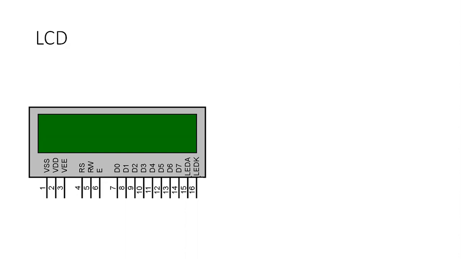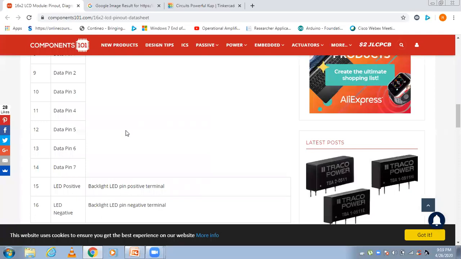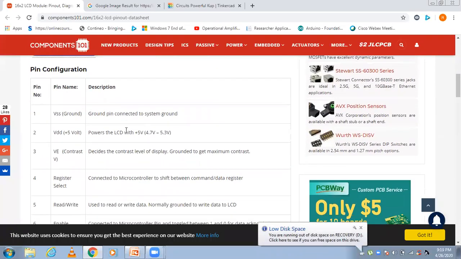We'll see the pin description of this 16x2 LCD. What is meant by 16x2? 16 is the number of columns, and 2 is the number of rows. You can just Google LCD 16x2, and you will get the pin details of the 16x2 LCD. So here are the pin configurations.